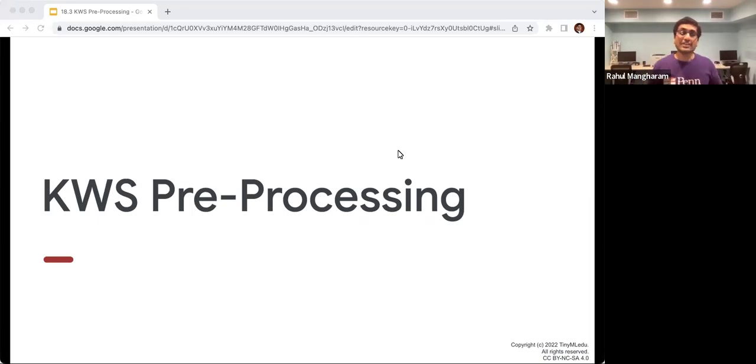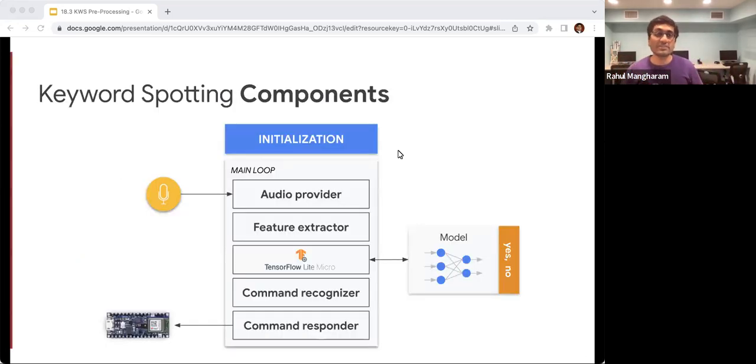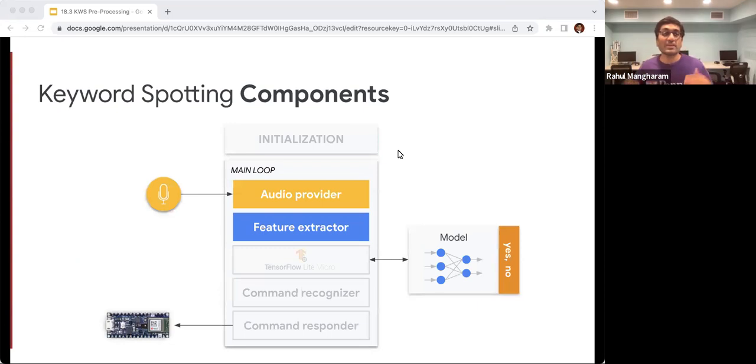Now we're going to start getting into the pre-processing stage of keyword spotting. Pre-processing is a term we typically use to refer to the set of tasks that we perform right before we do inference. This is part of the main loop and not part of the initialization. Focusing on the main loop, the pre-processing contains two steps. First is the audio provider, and the second is the feature extractor.